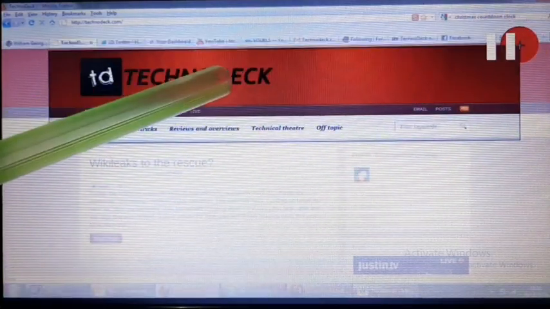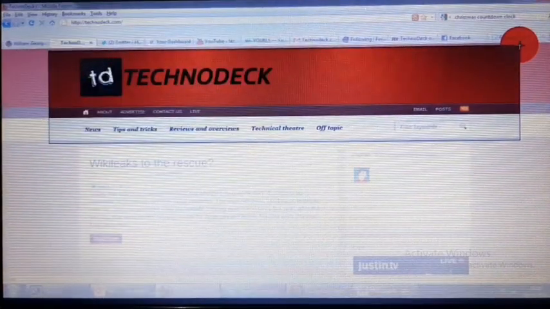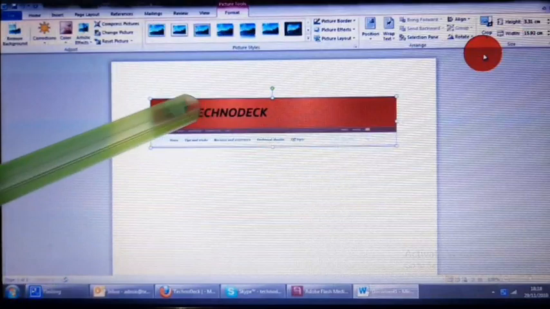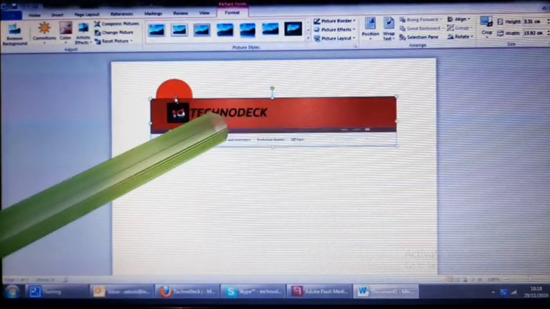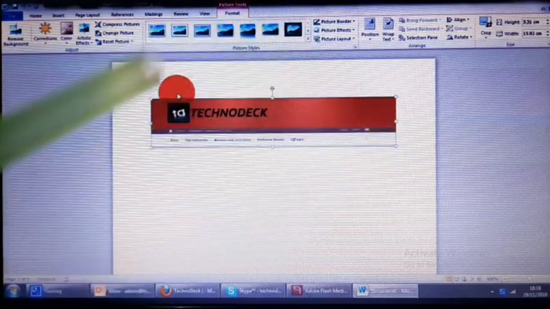When you release the mouse, this portion will be inserted on the MS Word automatically. You can try this at home also.